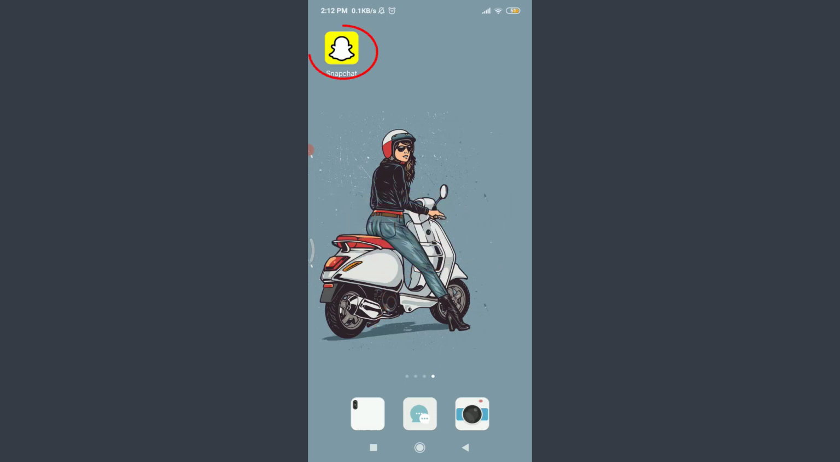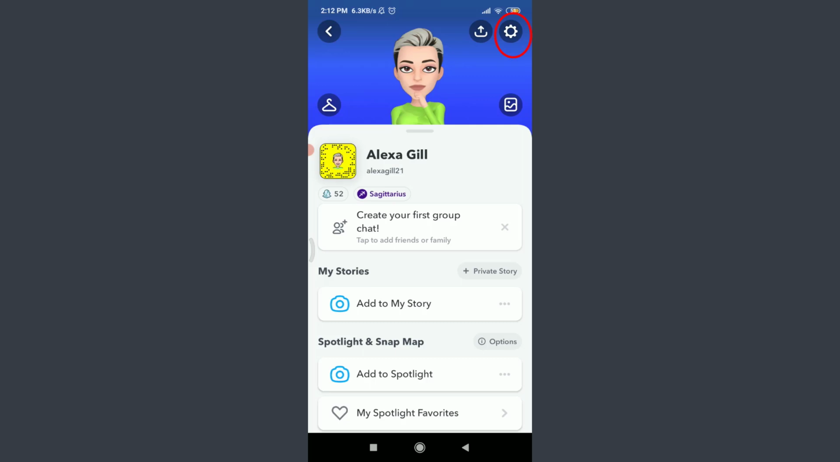I have already installed the Snapchat app on my phone. You can also do the same, and then tap on it. Now, tap on this profile icon on the top left corner. After getting logged in properly, tap on this gear icon on the top right corner.